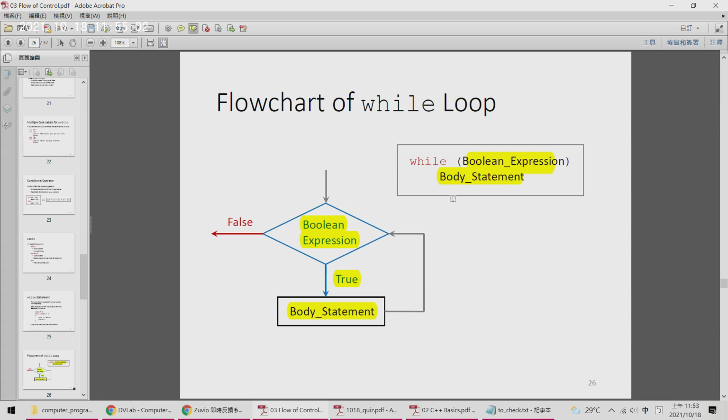And after the body statement is executed, the compiler will check the Boolean expression again, because the Boolean expression might change. If the Boolean expression is true, then the loop will continue. But if the Boolean expression is false, then this while loop terminates.